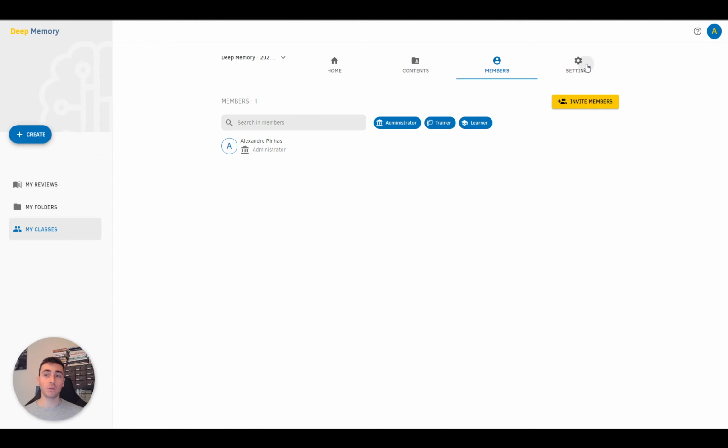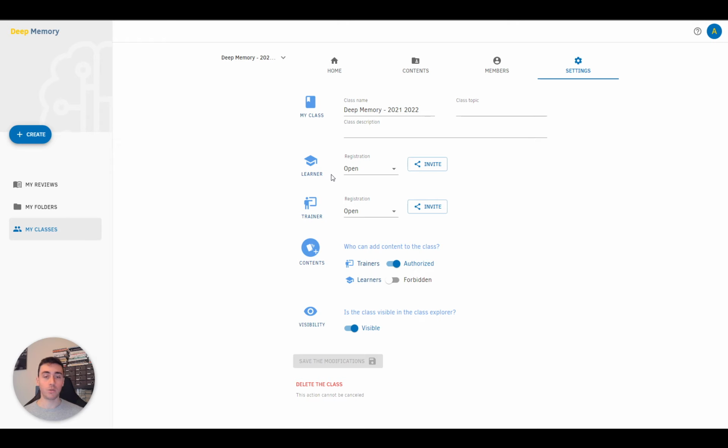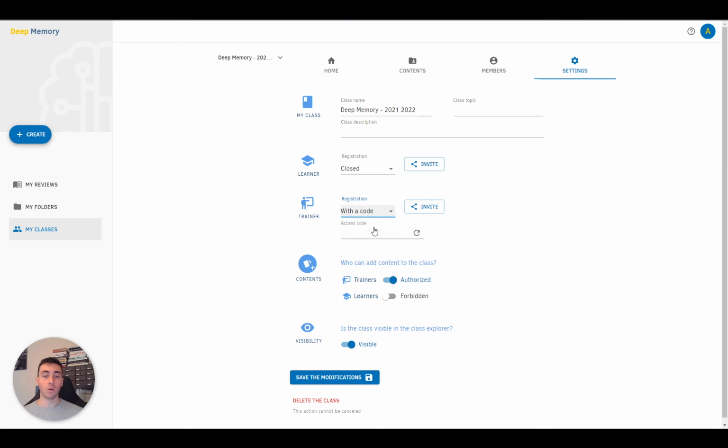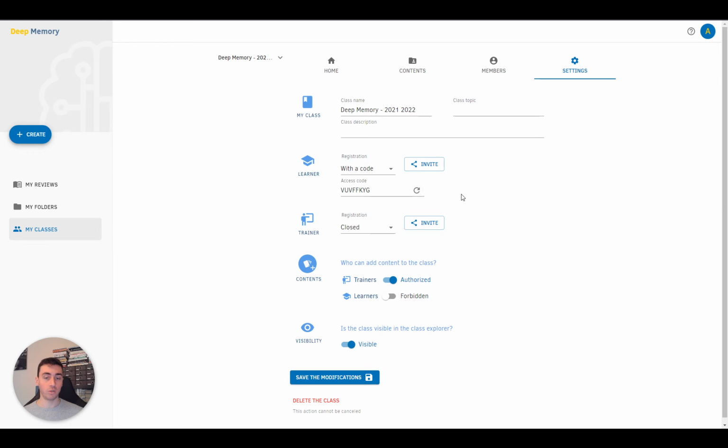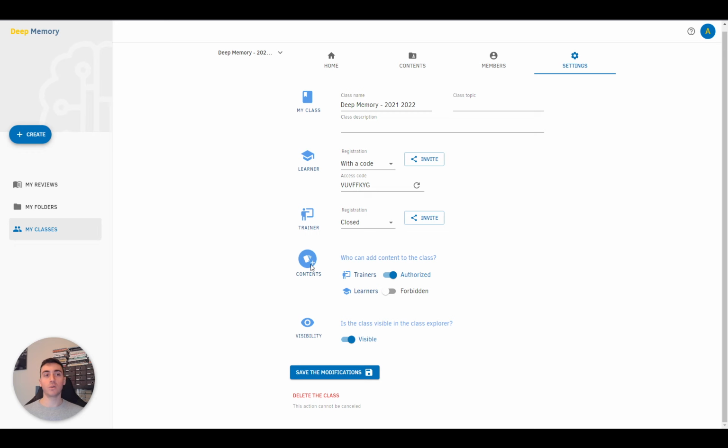You can also fine-tune your classes in order, for example, to decide whether any learner of your institution can join your class or only those with a code, or you can even close registration once everyone is on board. As for working with colleagues, you can leave the class open or create an access code, or close it if you're going to work alone with your students. In order to answer the flipped classroom approach, you can enable your learners to add content to the class to make this class a sharing and collaborative learning experience.